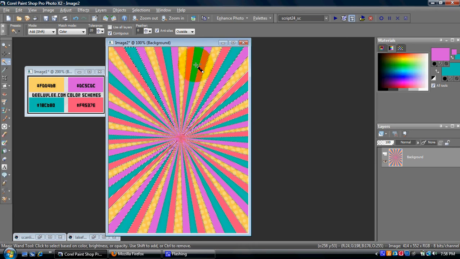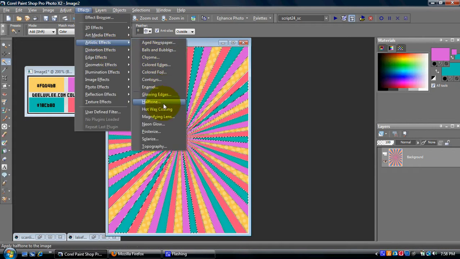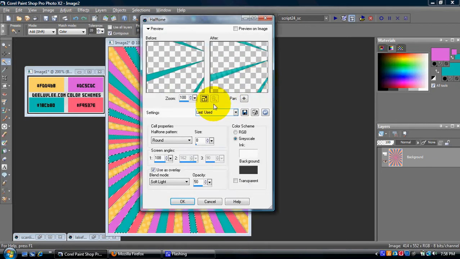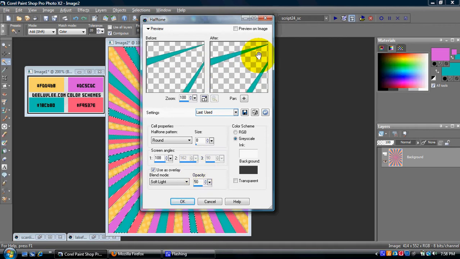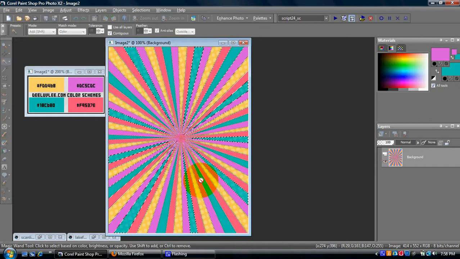So I'm just going to select every other of this color, like this. And do the same thing: Effects, Artistic Effects, Halftone. This one's kind of dark, so I'm going to set it to like 40 opacity. And then, there we go. There's those two. So now I'm going to select this pink color in between.